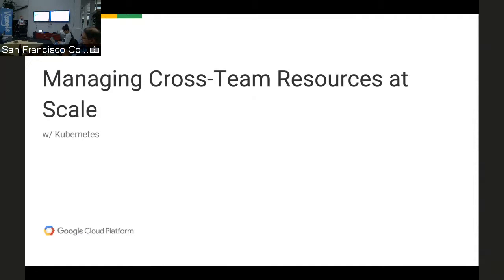This is not going to be like a 101 talk about Kubernetes. I'm going to assume you know a little bit about Kubernetes, but I'll be talking about how you can use Kubernetes to manage resources with multiple teams.